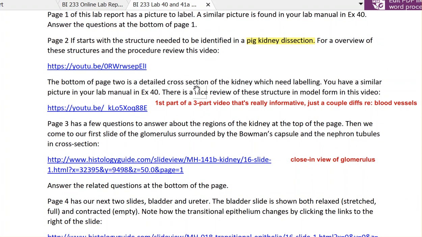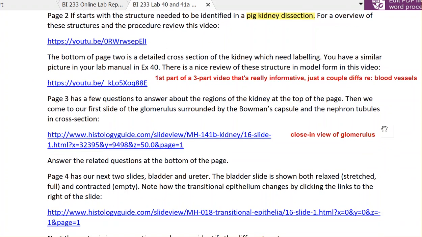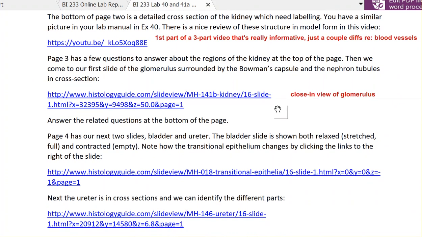Then there is a three-part video, and this link right here is the first of three parts. It will go over the more macro structures of the kidney. And then going down through your lab, you're going to go to a glomerulus, and this link literally takes you to a beautiful magnified picture on histologyguide.com of a glomerulus. You can take a look at that.